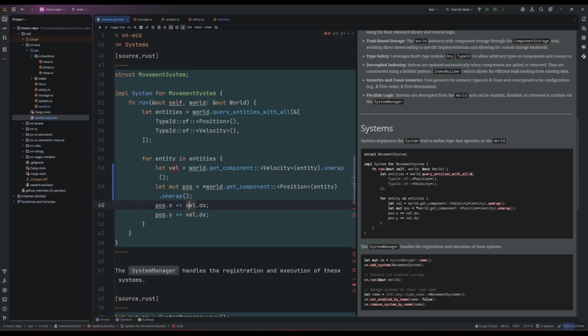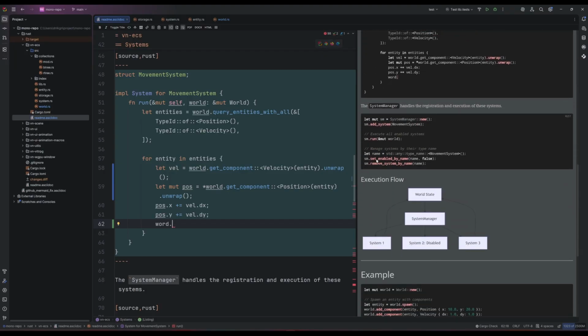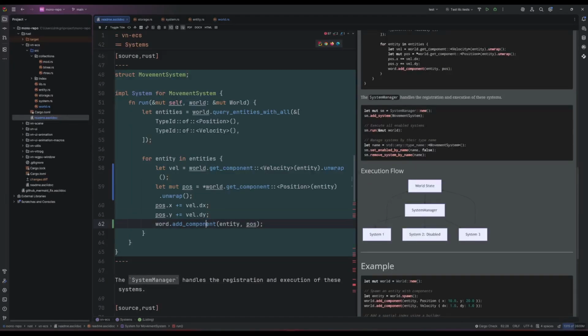Because you can remain this way. And then we can do a world dot add component. Oh, come on. I can just do the entity and then we pause like so, because this will update the index actually.